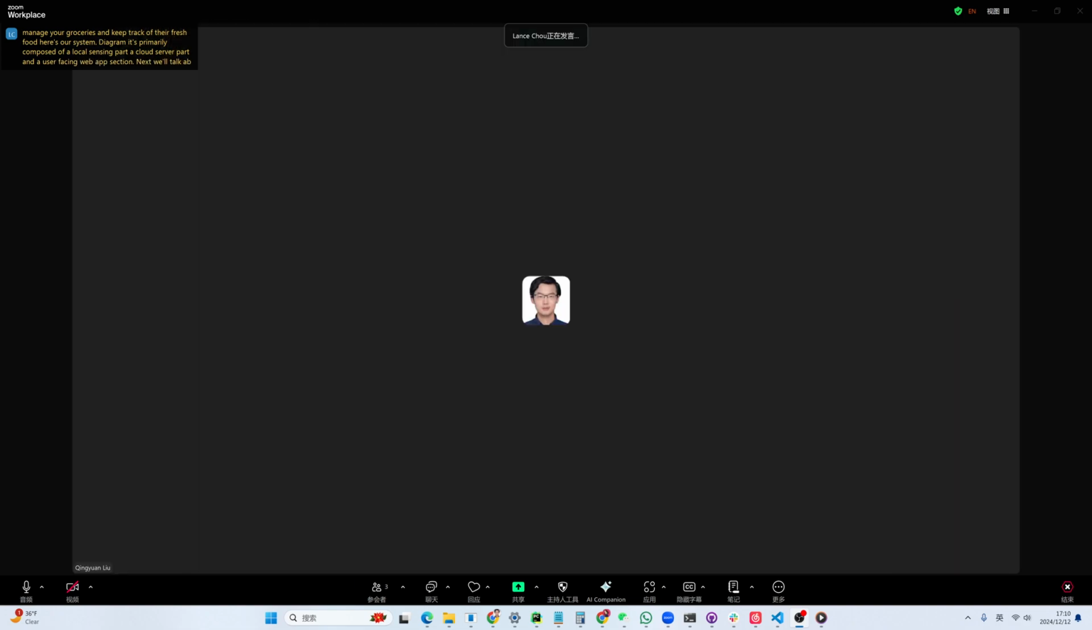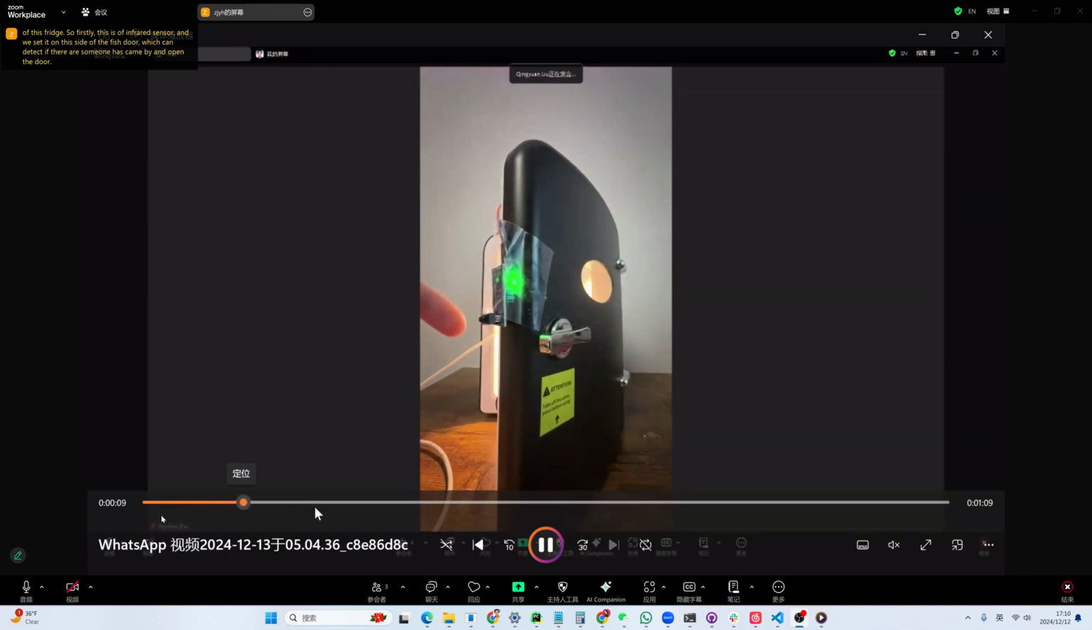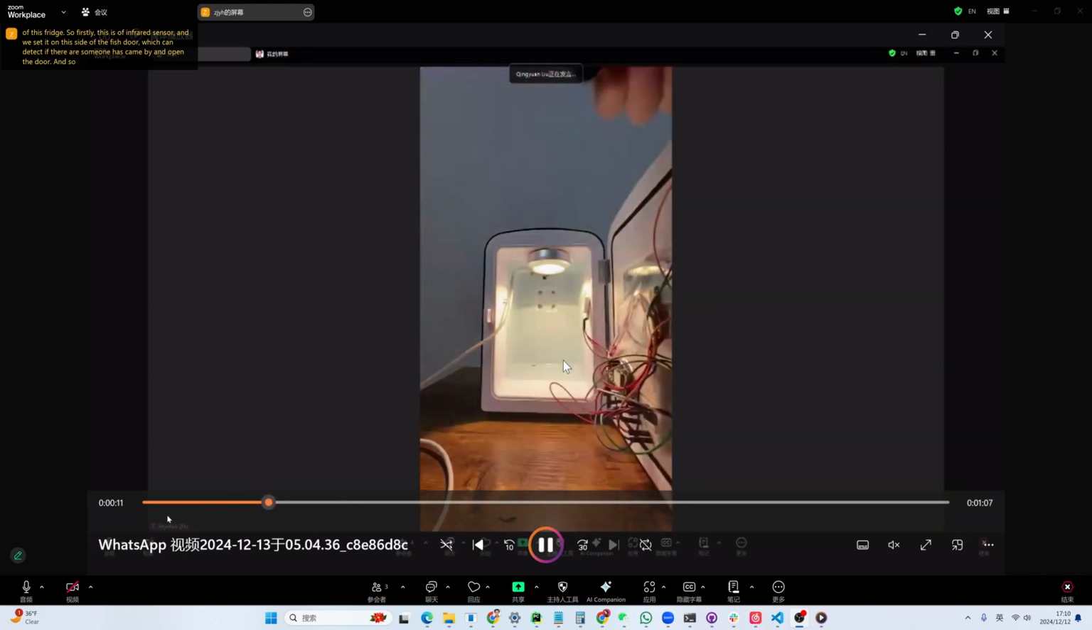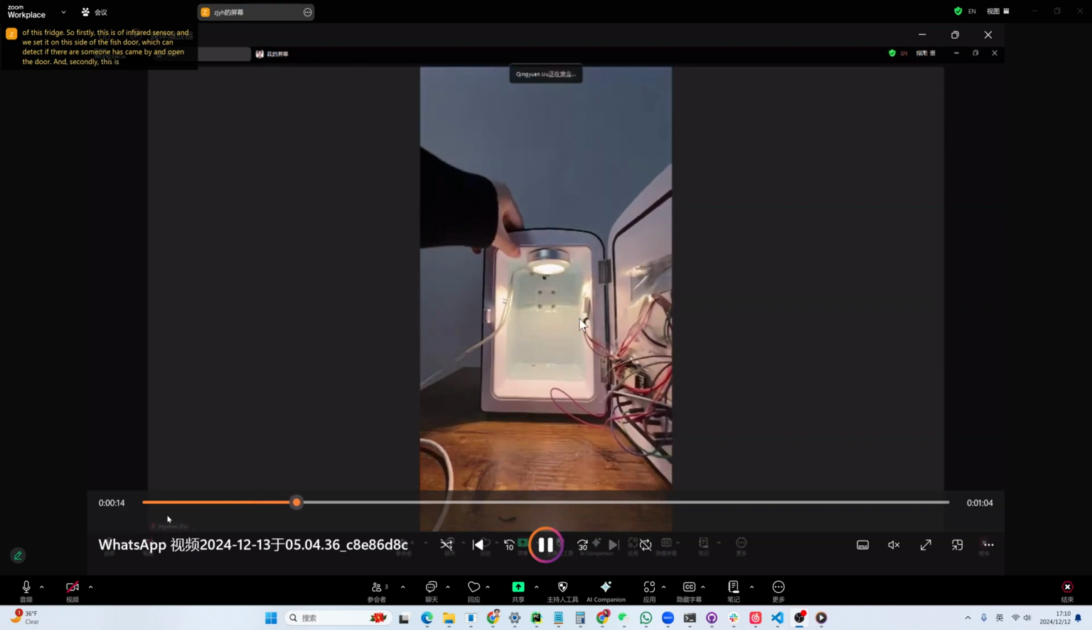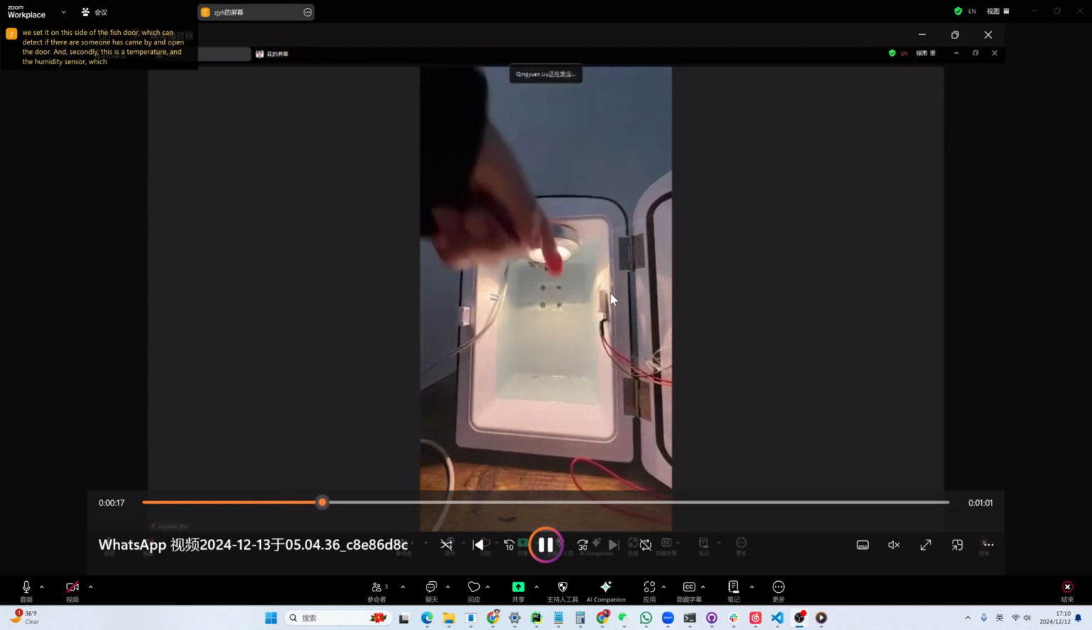Next, we'll talk about the hardware part. Hello, and let me introduce the hardware layout of this fridge. Firstly, this is an infrared sensor, and we set it on this side of the fridge door, which can detect if someone has come by and opened the door. And secondly, this is the temperature and humidity sensor, which can detect the temperature and the moisture metrics of this fridge.